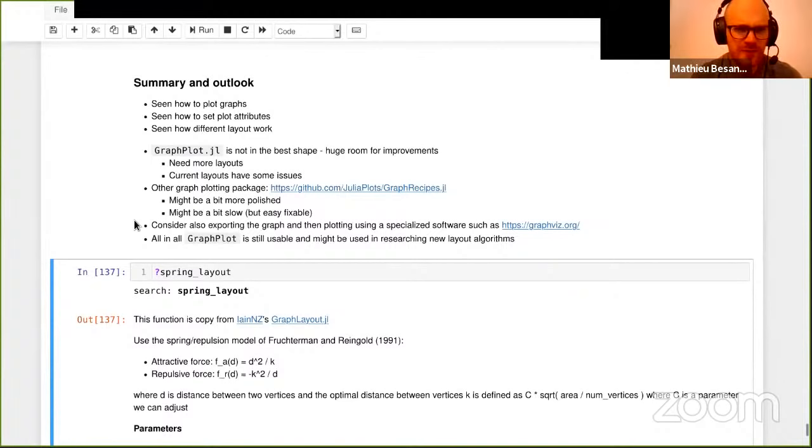And the last one will be specializing. Do we have a way to dispatch on some graph types in GraphPlot, to specialize a given layout for a given graph type? No, we don't have that at the moment. It's really just using the LightGraphs interface.